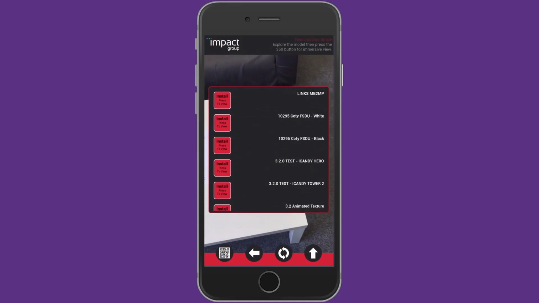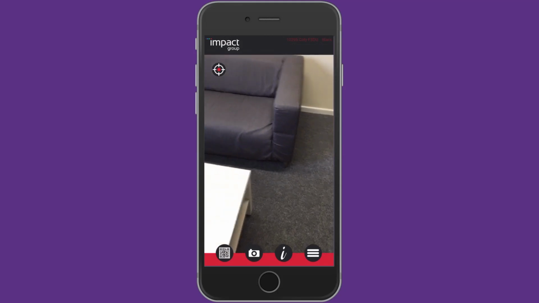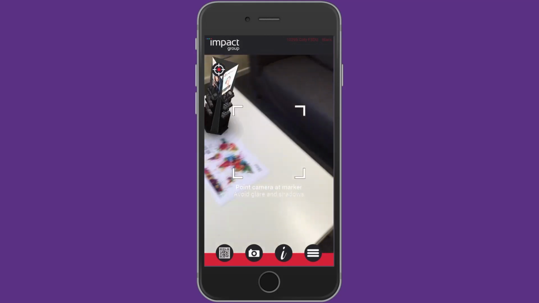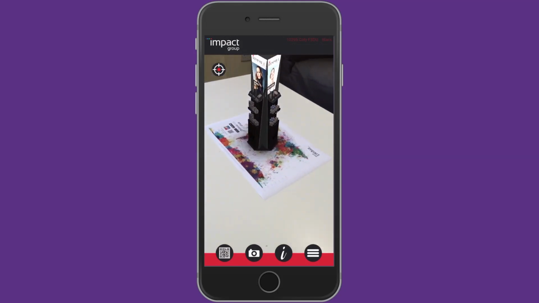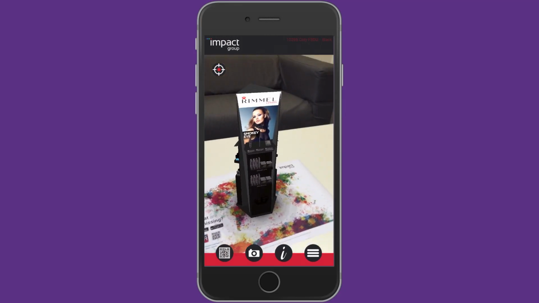The next bit is your list. You can see all the items are red because they've never been viewed before. Once you've viewed them, they'll download locally, and this will then change to white. So if you lose a signal, the files that you've already viewed and downloaded will be stored on your device.